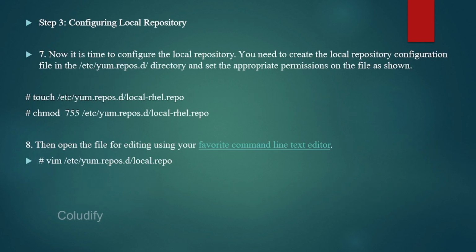Then once we verify all packages have come from /mnt to our local_repo directory, we configure our local repository. To configure our local repository, we create one repo file under the yum.repos.d directory with the help of the touch command: touch /etc/yum.repos.d/local-rhel.repo. This is our repo file. After that, we give the necessary permission to that repo file.